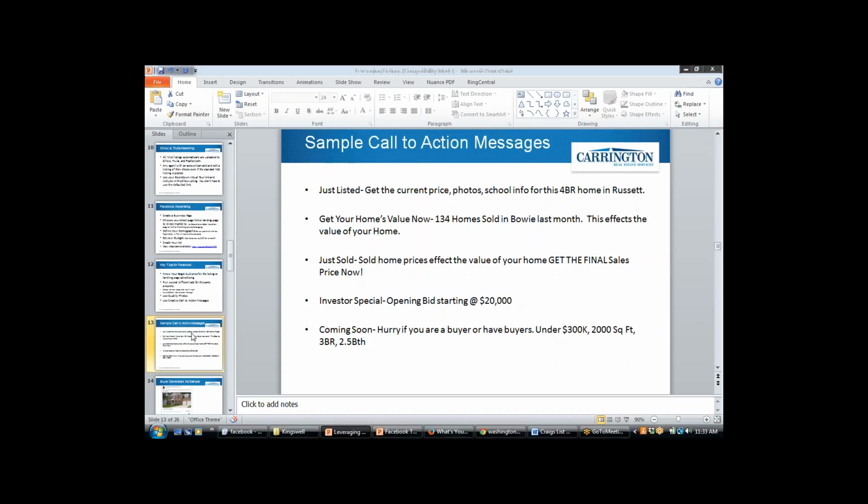Another call to action for sellers is "Get your home's value now. 134 homes sold in Bowie last month. This affects the value of your home." They're going to want to know how this affects the value of the home by requesting an instant valuation. You put the sense of urgency in there by saying 134 homes sold. This affects the value of your home.